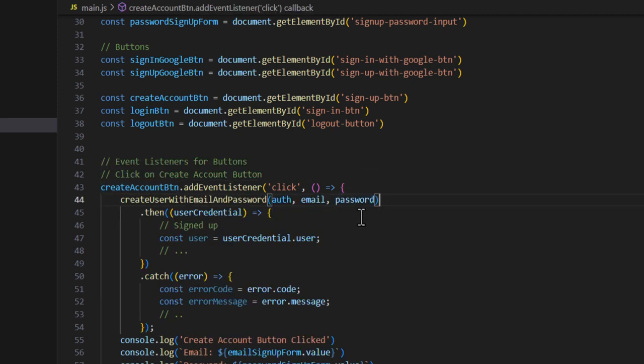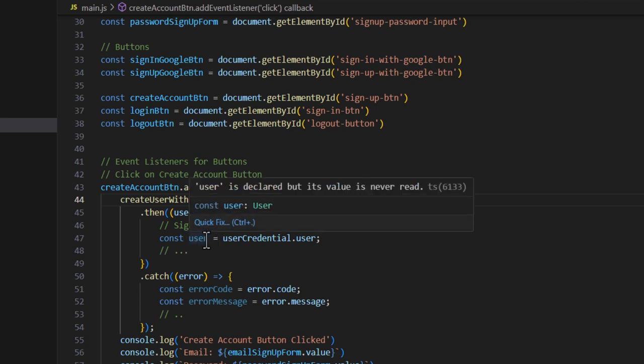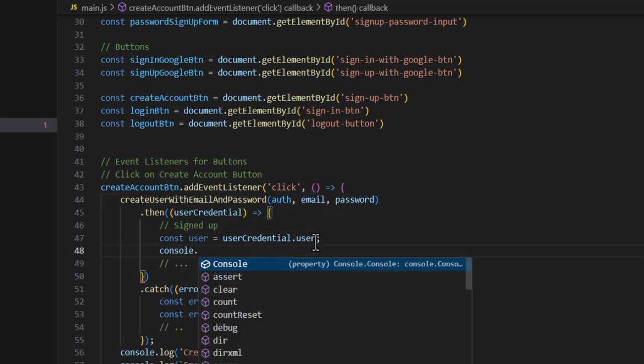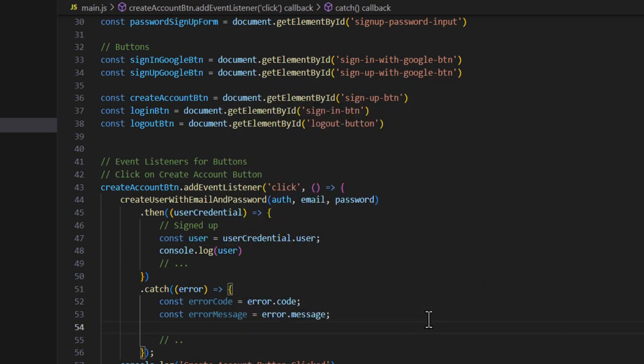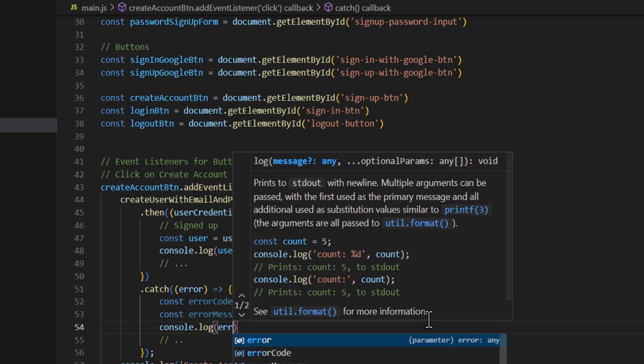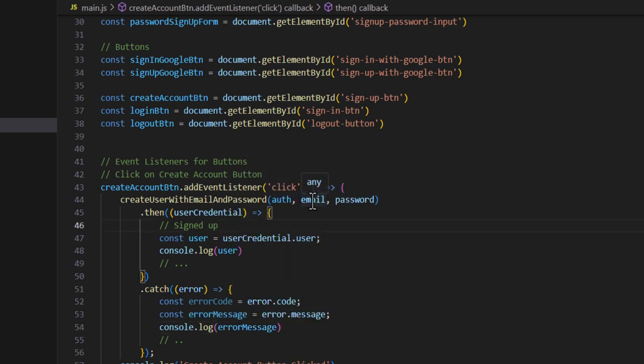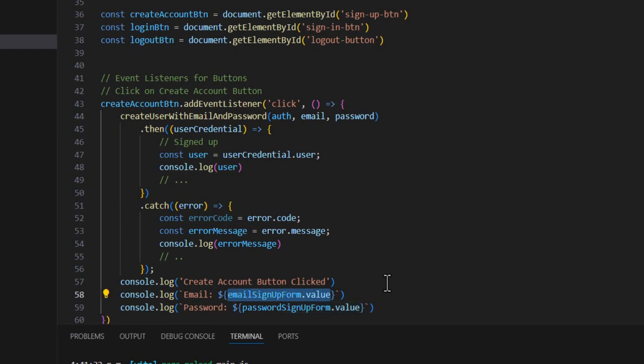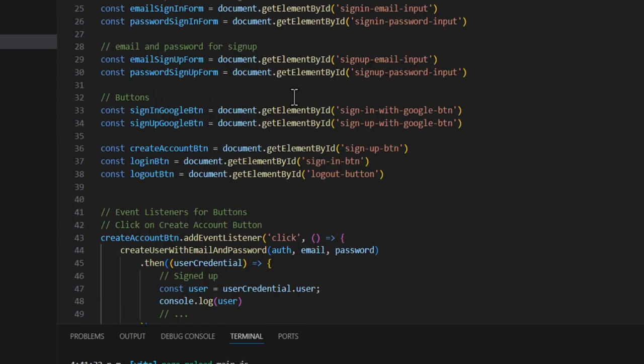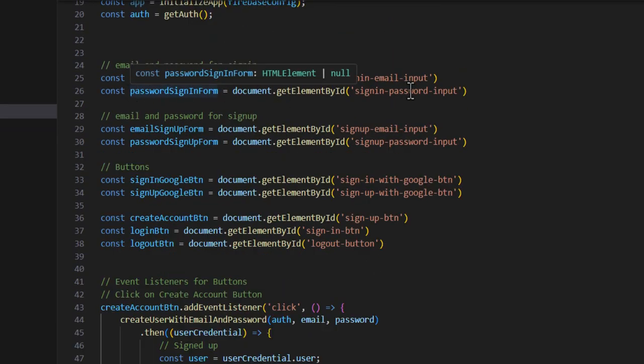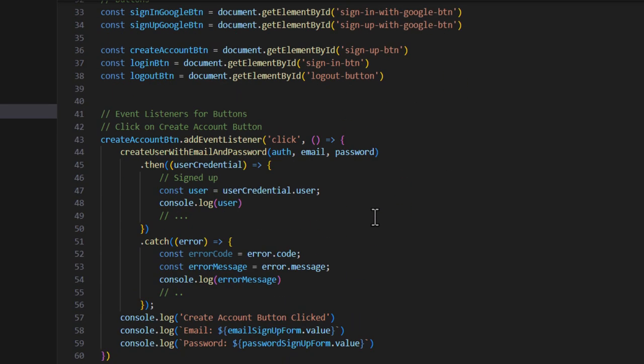So I'm going to put my createUserWithEmailAndPassword function in here, and we can see if it executes successfully, then it's going to create this user object. I'll console log this, and then I'll also console log any error message. And then the actual values for email and password can be extracted from this variable, emailSignupForm and passwordSignupForm, which we created up here. I'll just copy and paste these.